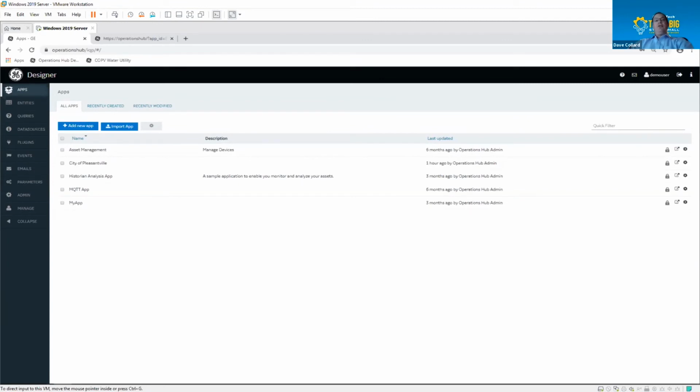I consider Dream Report a complement to Operations Hub, because Dream Report has a reporting engine built into it, whereas Operations Hub does not have a report engine built into it. So I consider Dream Report a nice complement to what Operations Hub offers from a reporting point of view.